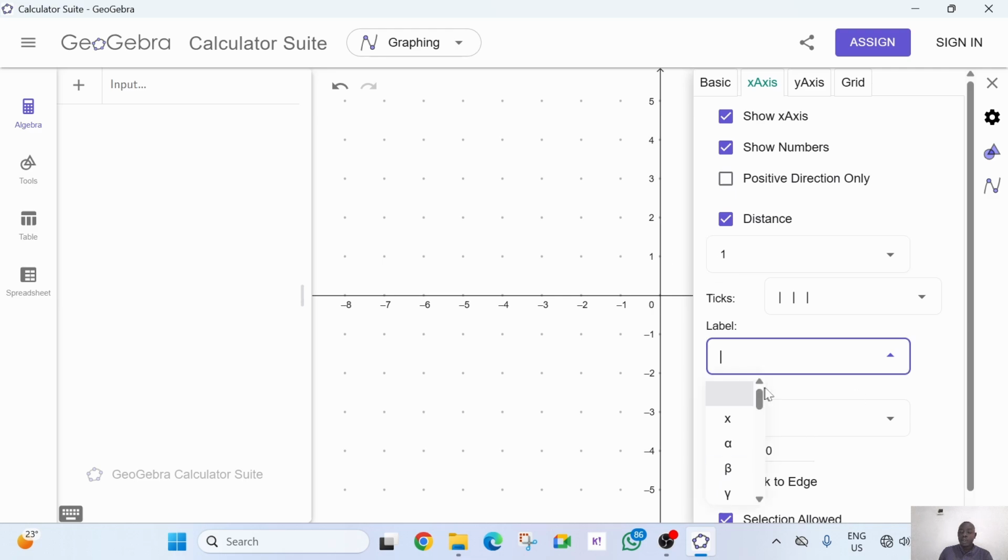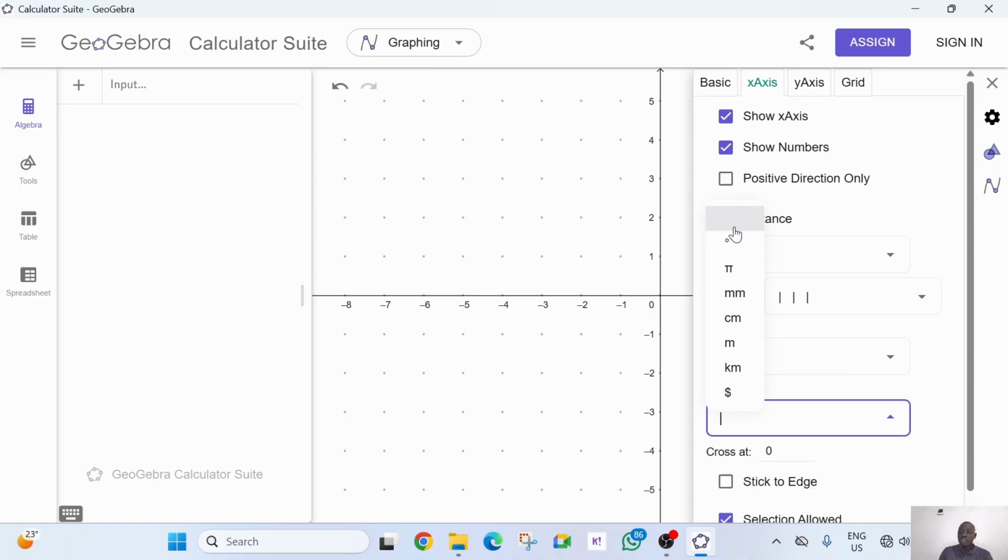Then the label: you can change the label of the x-axis. Here you have the default one, which is x. You can put alpha, beta, y, depending on what you're working with. You can scroll down and check. There are so many other options here, so that depends on your choice. Then you have units: degrees, pi, centimeters. So the settings, you just change them according to your wish.